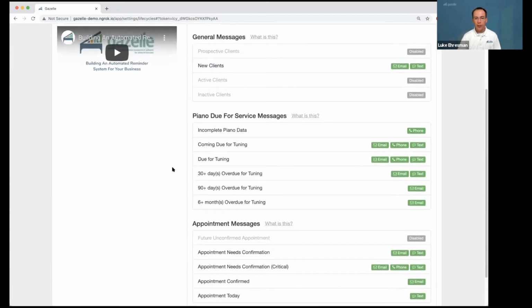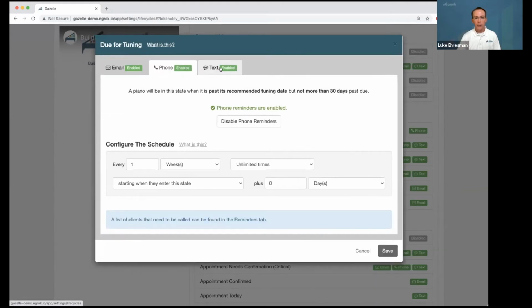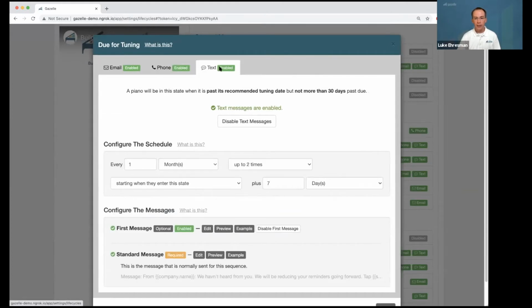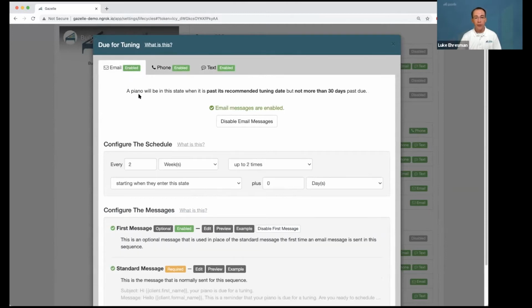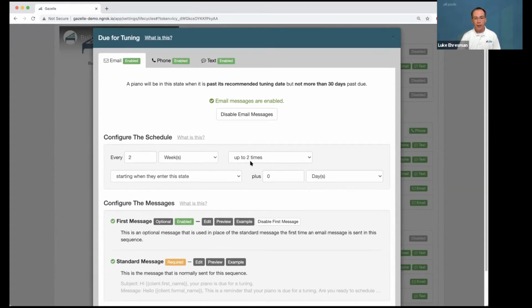So first, let's look at the due for tuning state. I'm going to click on this, and up here I've got email, phone call, and text message reminders, and I can customize the schedule and customize the emails for each of these. So over here on email, this is set to go out every 2 weeks up to 2 times as soon as they enter this state. And this state is when they're due for tuning.